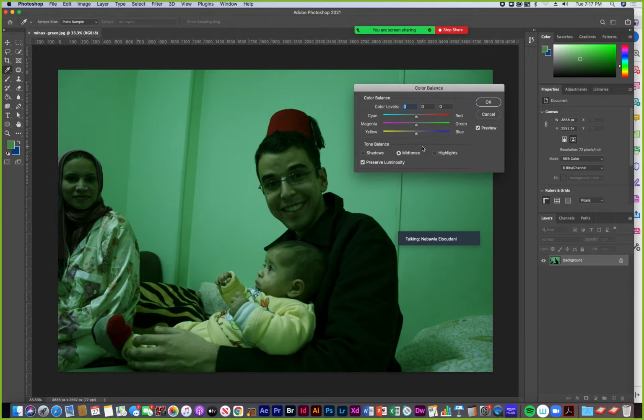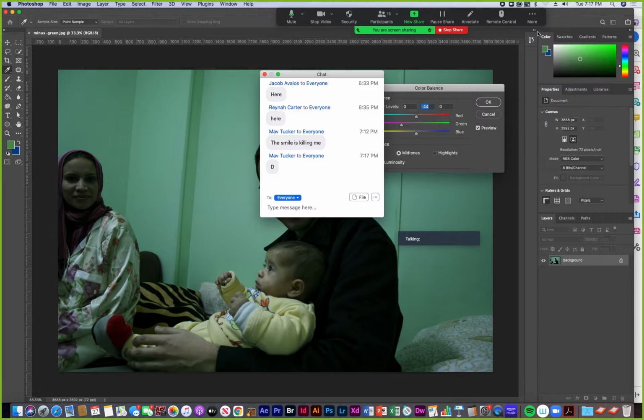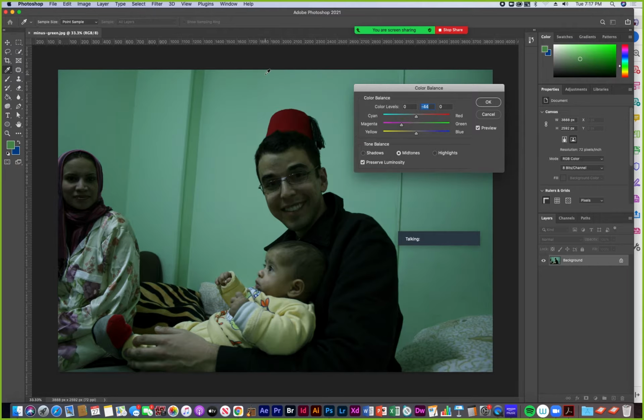So you could use the Color Balance option this way with the floating panel. Would this be destructive or non-destructive? This is just a quiz question. If I start changing the pixels now like this with this menu, am I doing this destructively or non-destructively? Let's see in chat if we have the right answer. D, I'm guessing that D is for destructive, right, Mav? Yes, and you are absolutely correct.